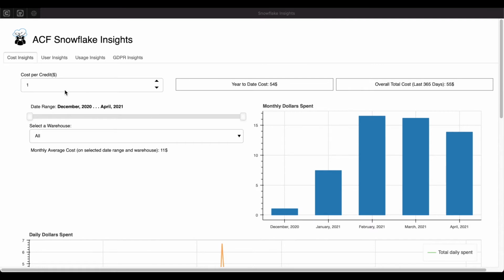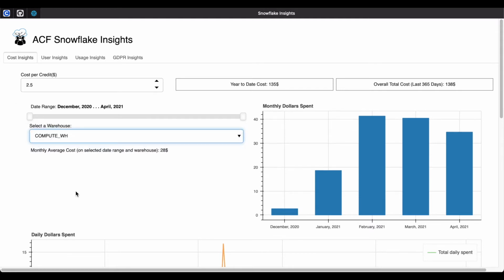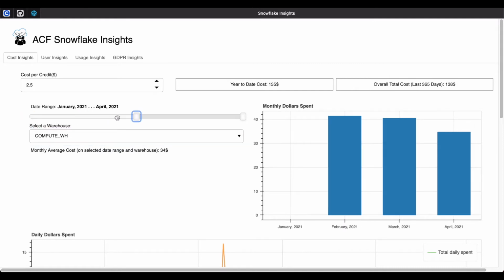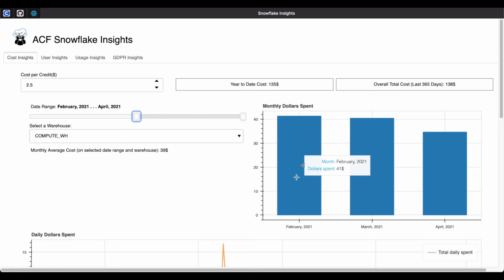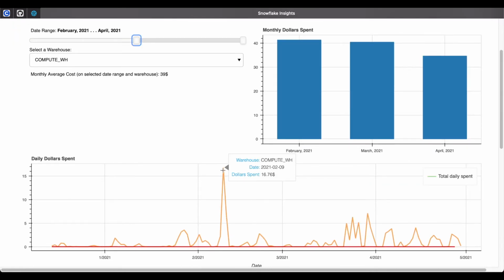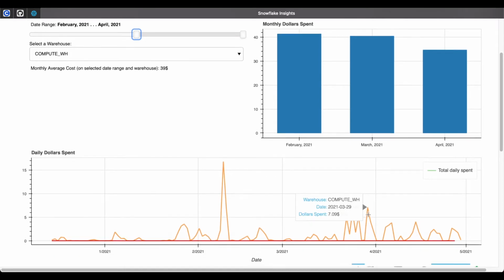In the cost tab, once you type your cost per credit, the plots adjust to the actual dollars spent. You can check for monthly and daily expenses as well as year-to-date cost and a few more insights. Play around with the widgets to filter date range and warehouse. The monthly plot is best used to get an average cost overview and then the daily one to detect possible outliers, just like the ones I'm selecting.